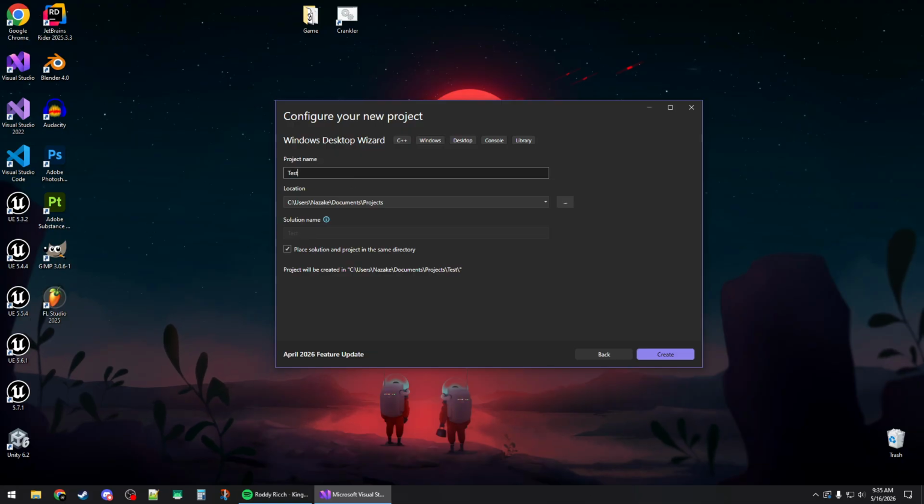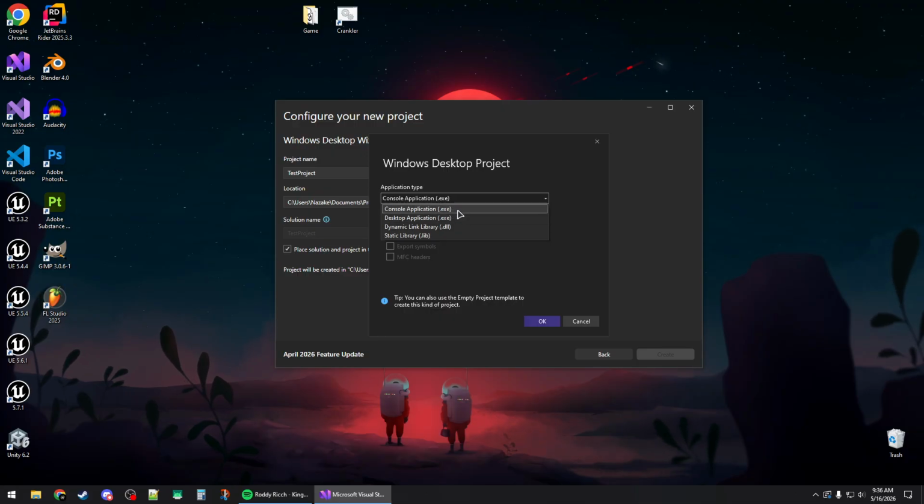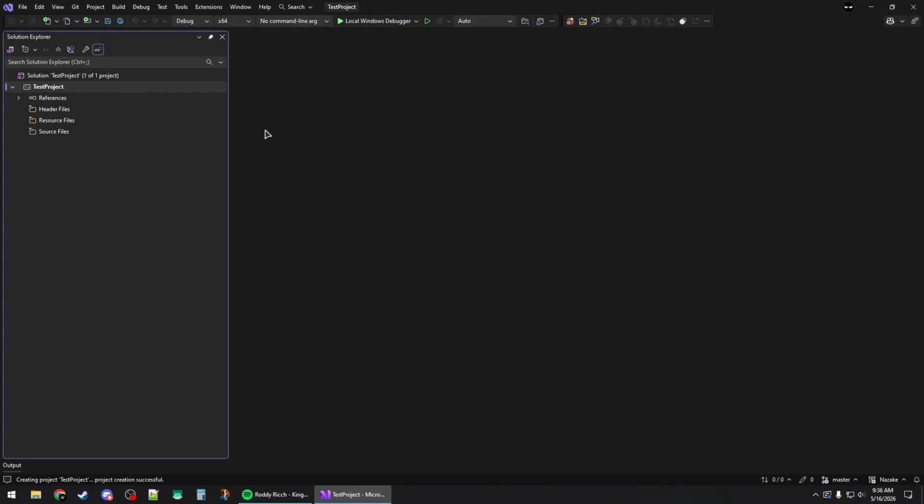For example, you can call it Test Project if you want to give it a name, and then press Create, and then click on Empty Project and choose the application type. For example, console, desktop, DLL, or static library. I'm gonna keep it console and press OK. And that should create your project in Visual Studio and load it up.